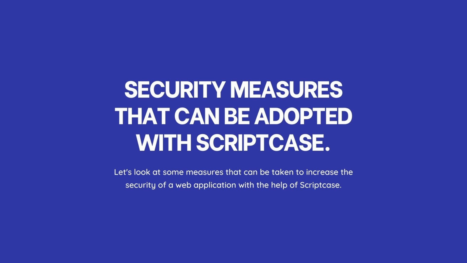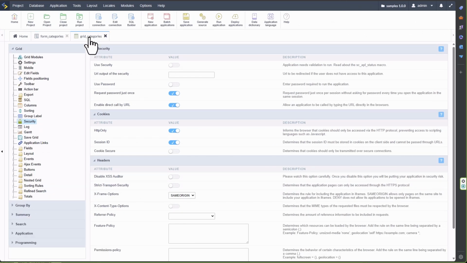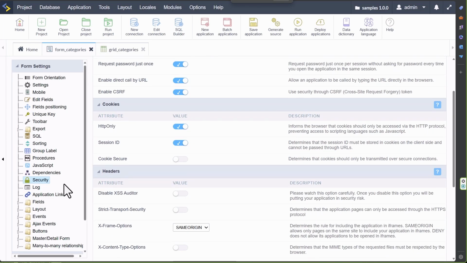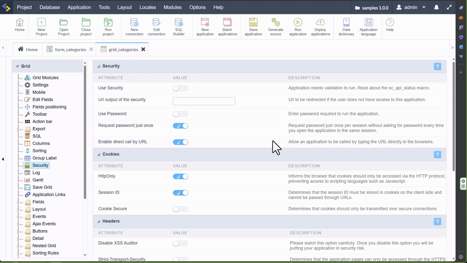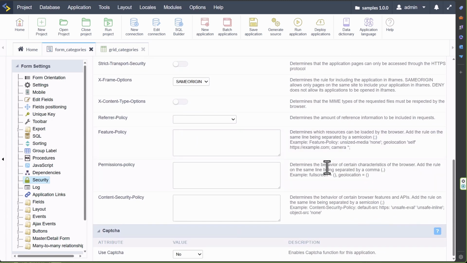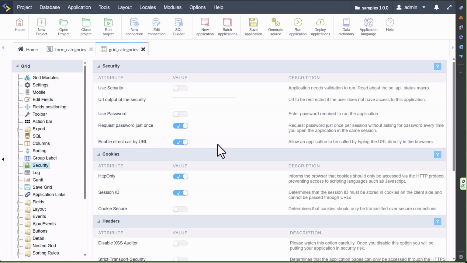So let's have a look at some of those within the Scriptcase applications. So here I have a form application as well as a grid, and you will notice that the security settings are in the left menu. If I increase that maybe a little bit for you, in the left side menu here we have security, and then on the right you will be presented with all of the security options. Now, do note that the form and the grid are pretty much identical on the options. Now, for the form we have here the captcha, otherwise headers, cookies and security options are provided.